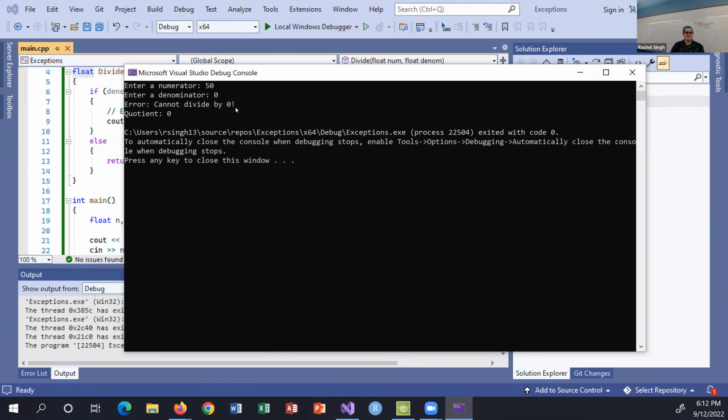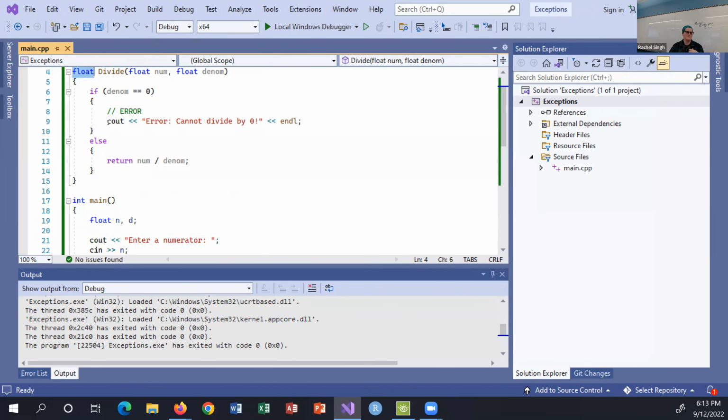It says error cannot divide by 0, and it gives us a quotient of 0, but we can't rely on that being 0. Technically, it's just going to grab some random data from memory or something like infinity. It's doing something weird because we're not returning any data.